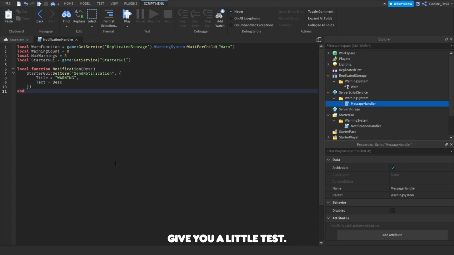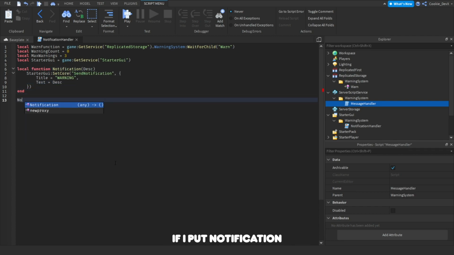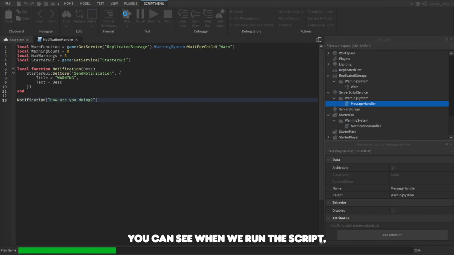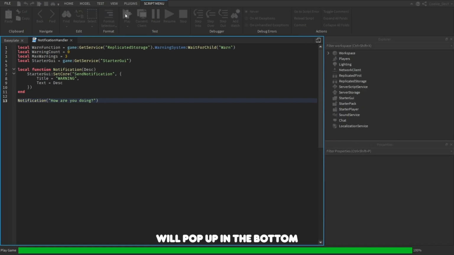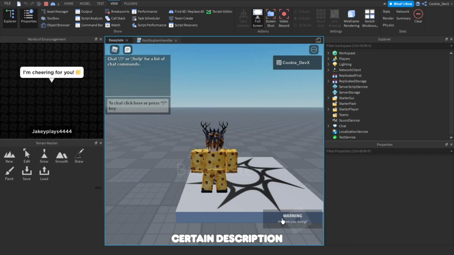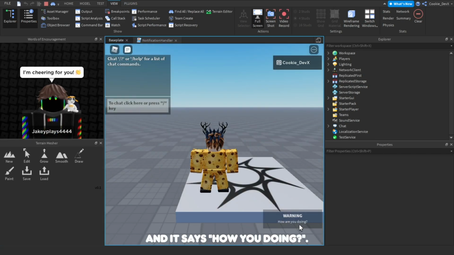Now I'm just going to give you a little test. If I put notification and type in how are you doing, for example, you can see when we run the script, a little notification will pop up in the bottom right of our screen with the description we set. You can see it pops up and it says how are you doing.